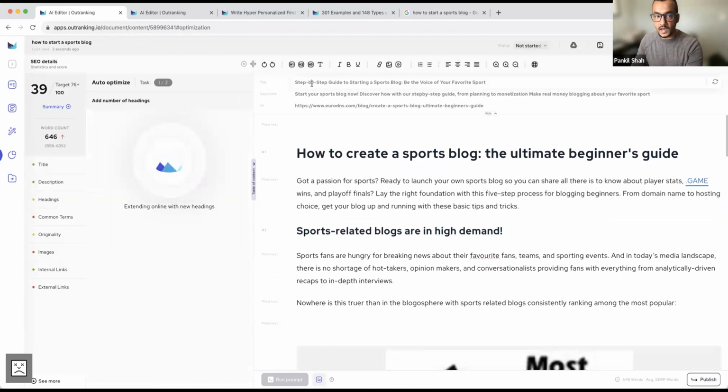We already optimized our title and description using the wizard. Now we are going to optimize, we're going to add number of headings to our existing outline. And we are going to also add the common terms.